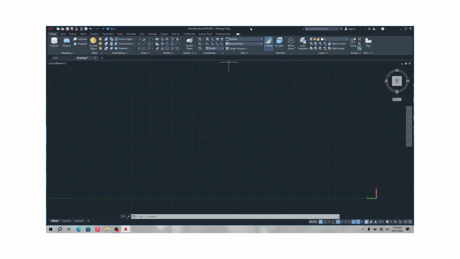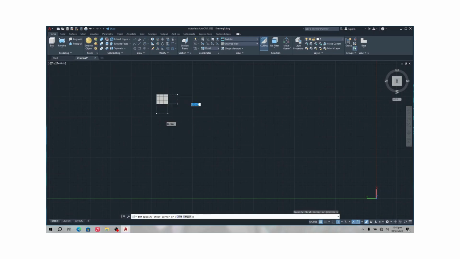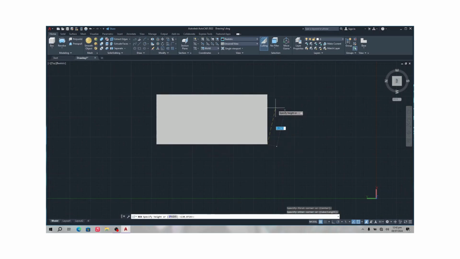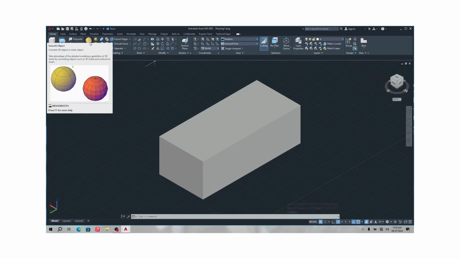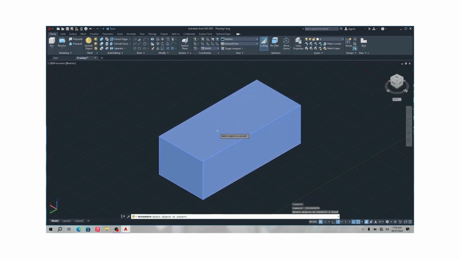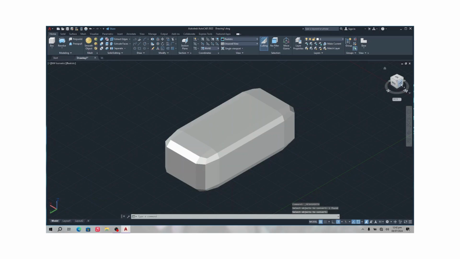Today we're going to be looking at meshes. Meshes are basically just a way to smoothen out 3D objects you made. So let's get started. I'm creating just a normal block. Right now I'm going to use one of the mesh tools called smoothen object. What it actually does is just smoothens the object when you click on it.